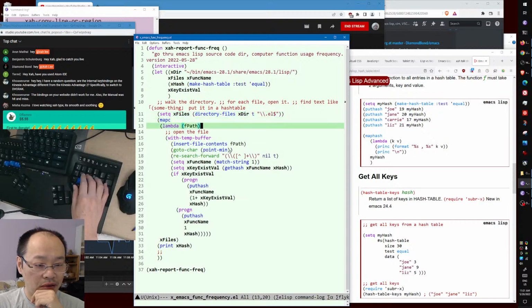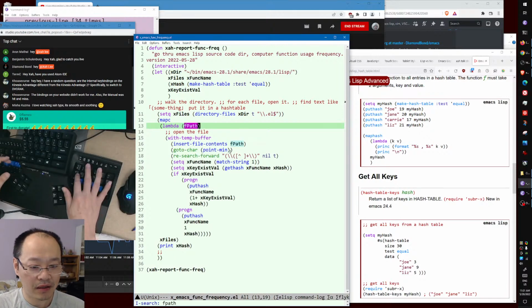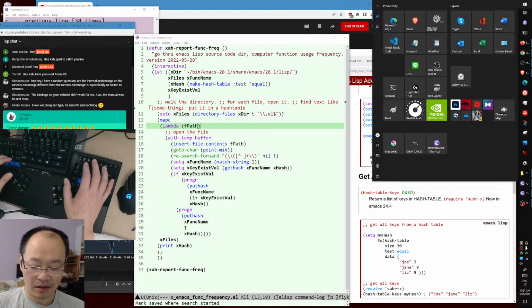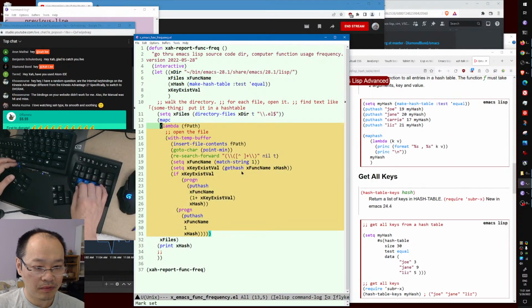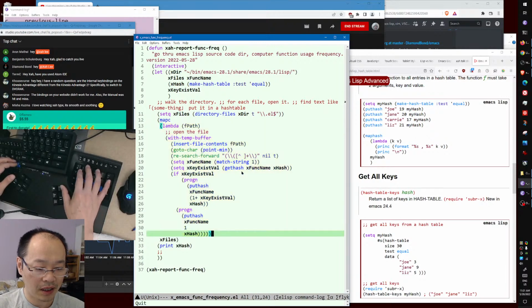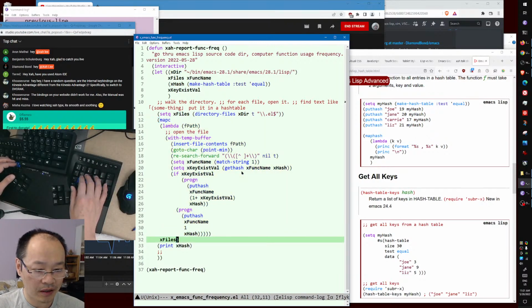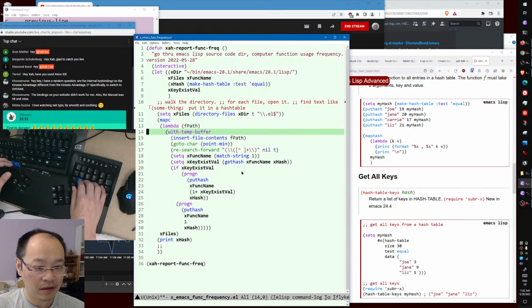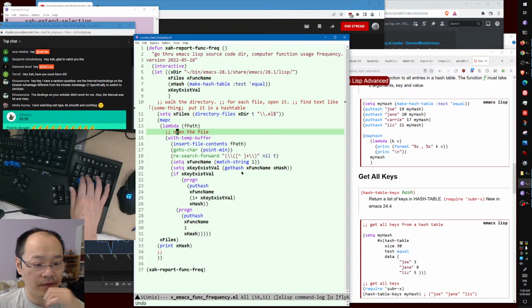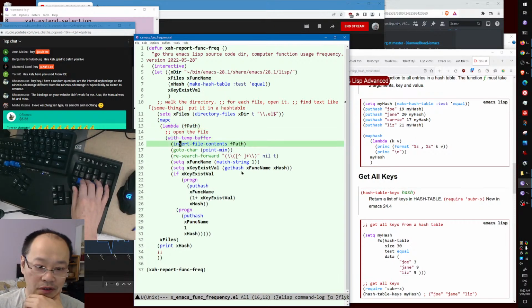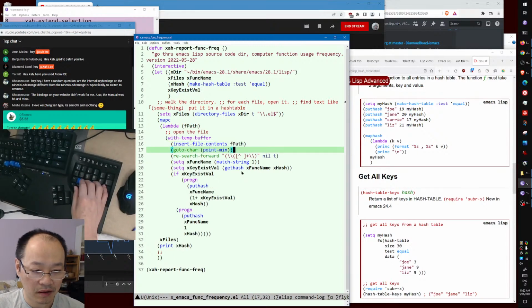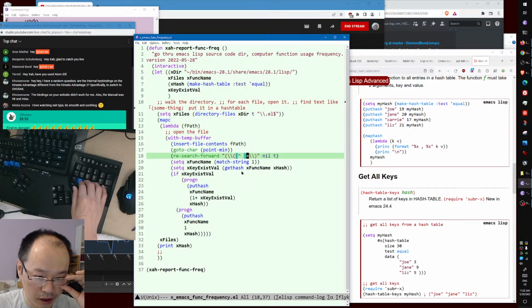What's going on? So map a lambda file path. This part maps, and then we map to the files, and it's then lambda file path with temp buffer. Insert file content file path, go to point min, go to the beginning, then search forward. Is it possible our regular expression is incorrect?